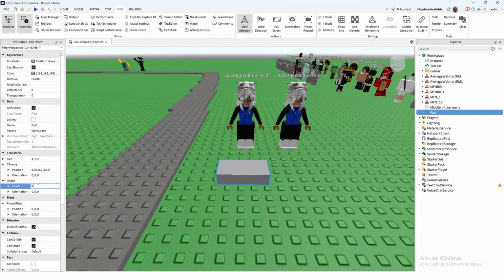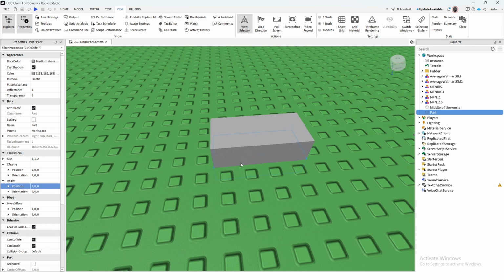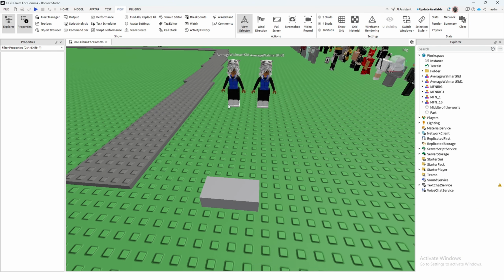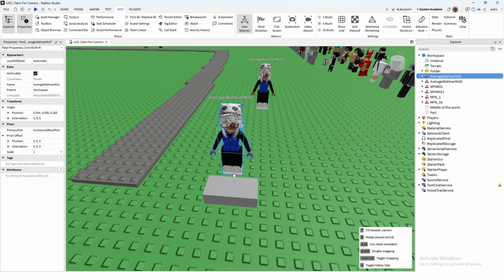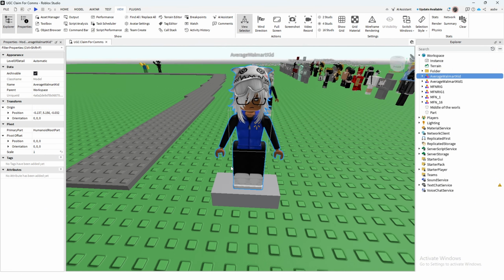Type these numbers in 0, 0, 0, right? And then it should teleport somewhere, right? Cool, it's right here. This is the middle of the map. We need that. It's gonna be helpful, trust me. You're gonna want to just bring the avatar here in the middle.